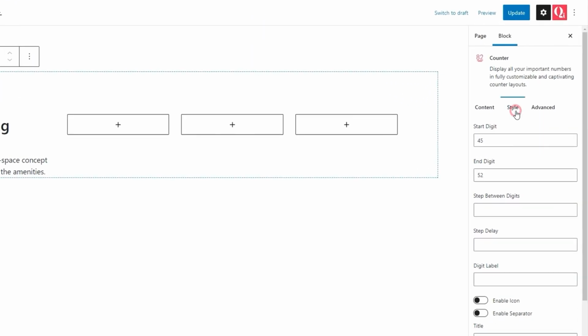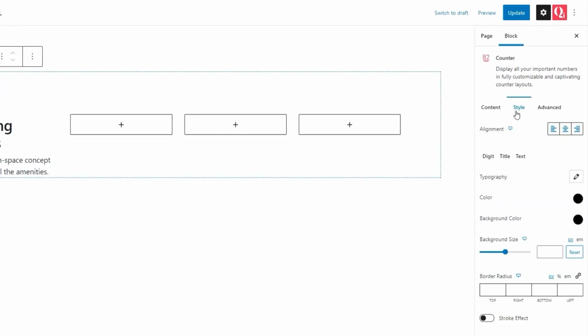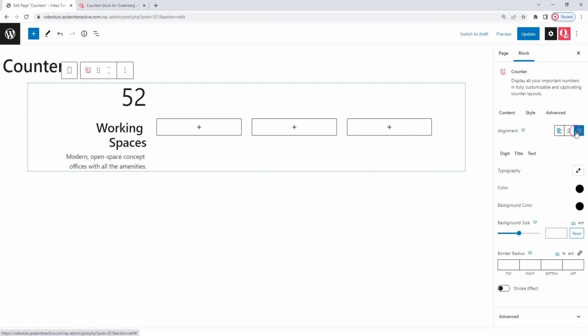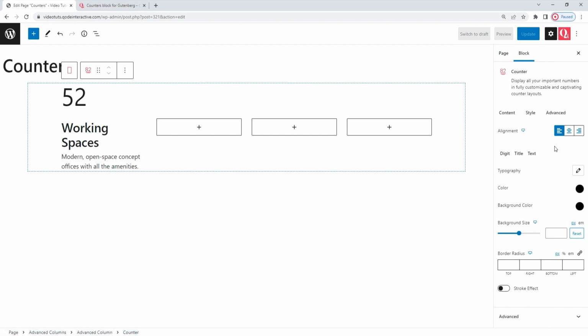Now we can move on to the Style tab. In here we have the option for setting the content alignment. By default it's set to the left, but we can move it to the center or the right. I'll stick with the original setting, left. Underneath that, we have 3 sub-tabs dividing the options into those for the digits, the title, and the text. We'll go over them in order.